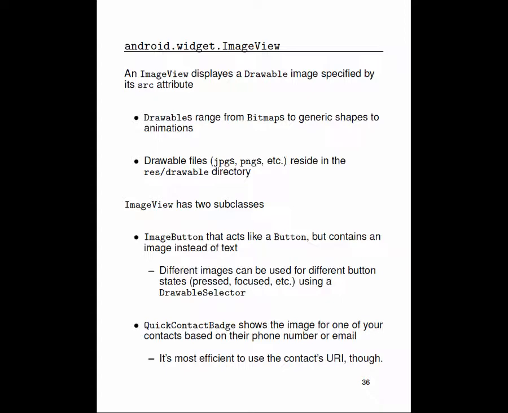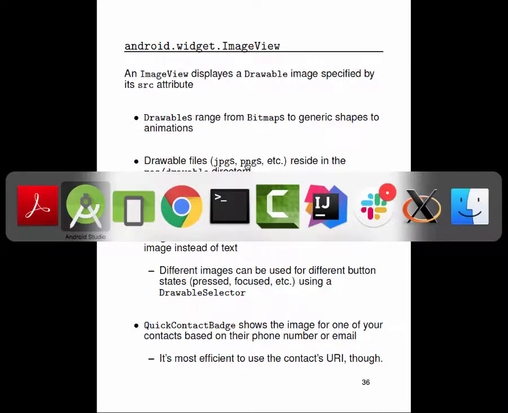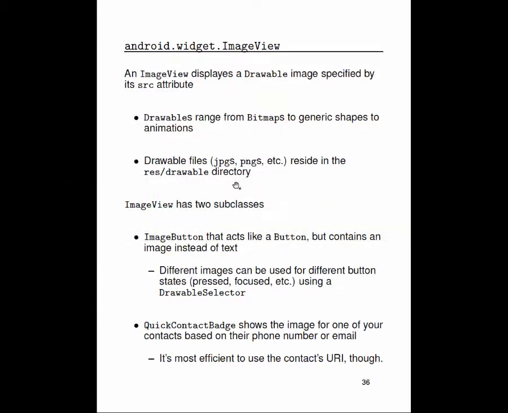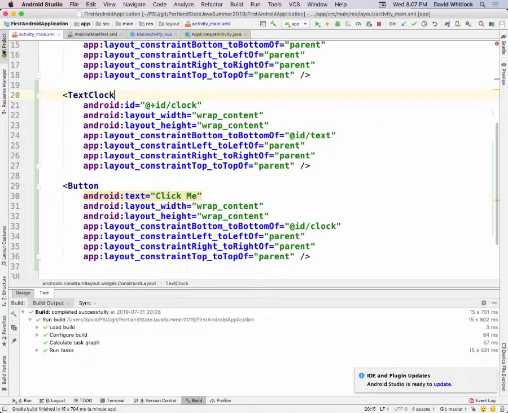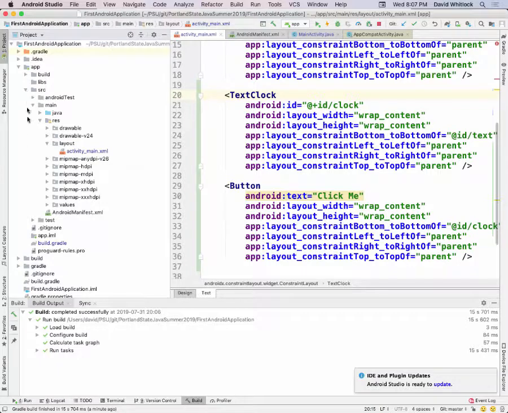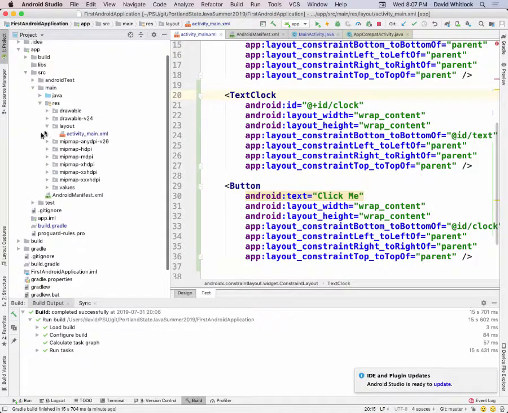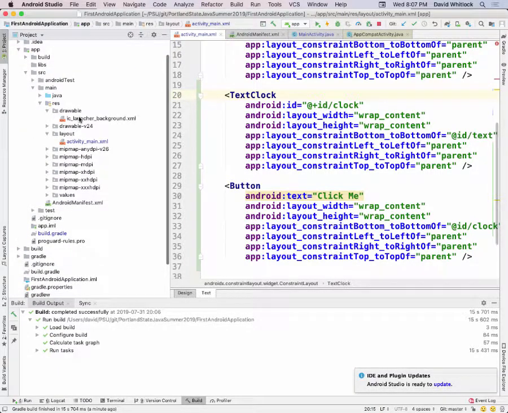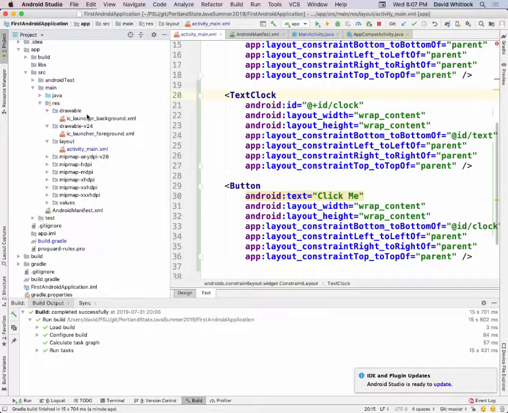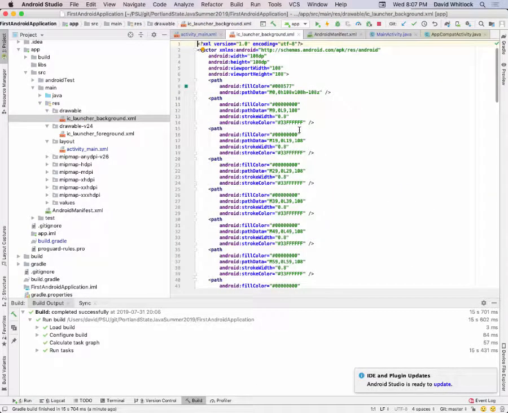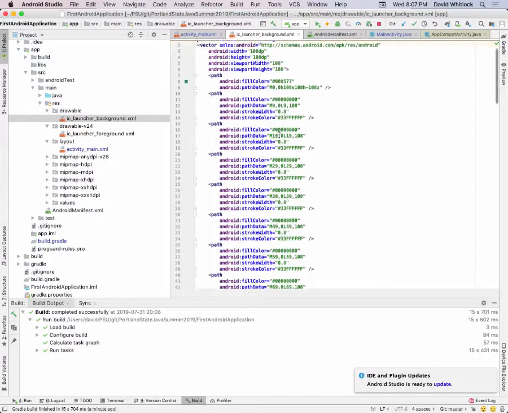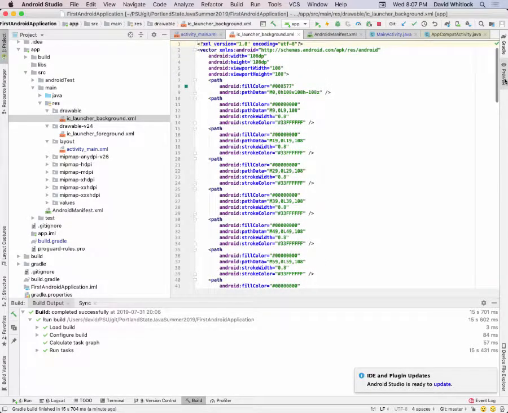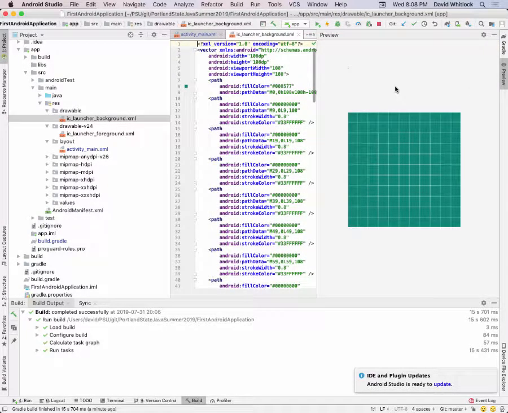Actually, we can go look now. We go over to the project, and here in the drawable directory, I guess there's also a drawable-v24. Here is something. What is this, an SVG of some sort? Can I preview it? It's a big green square. Okay, that's nice. Actually, maybe we can add this big green square in our activity.